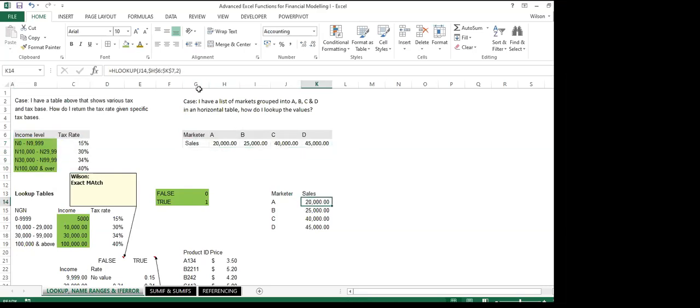So this is a case study. I have a list of marketers grouped into A, B, C, and D in a horizontal table. How do I look up the value? Very simple. What we simply do is use the HLOOKUP function. The HLOOKUP function is going to pick the marketer A.